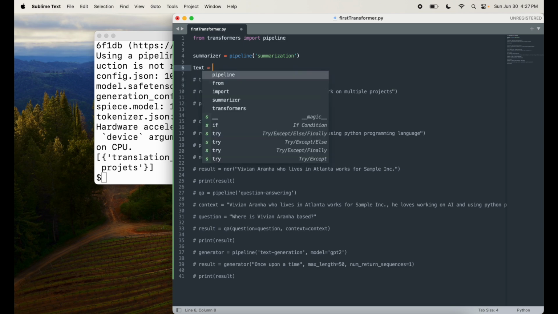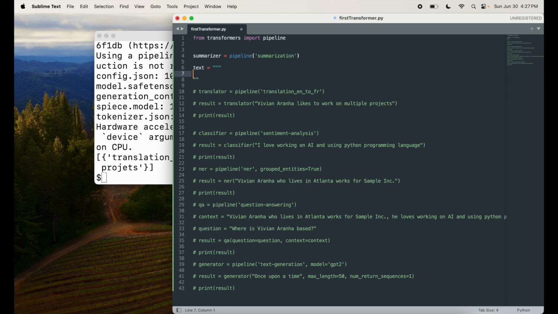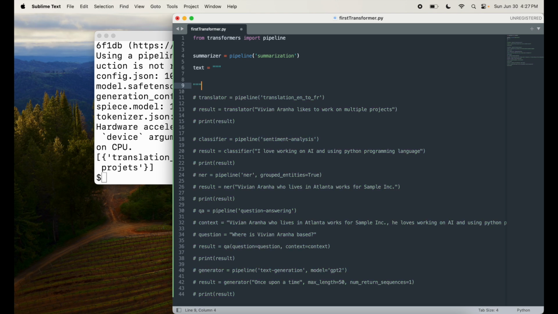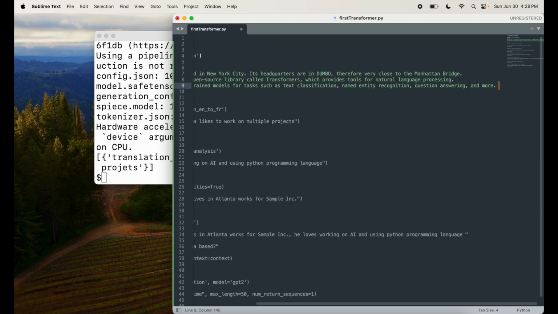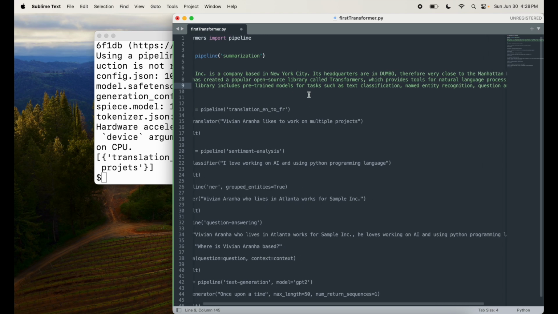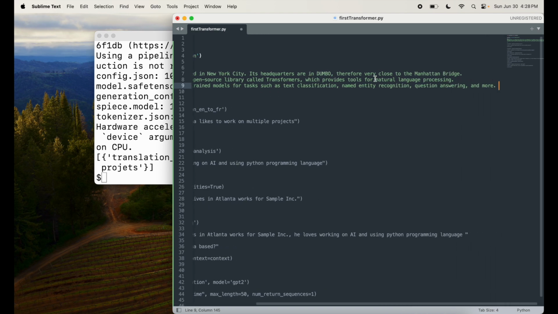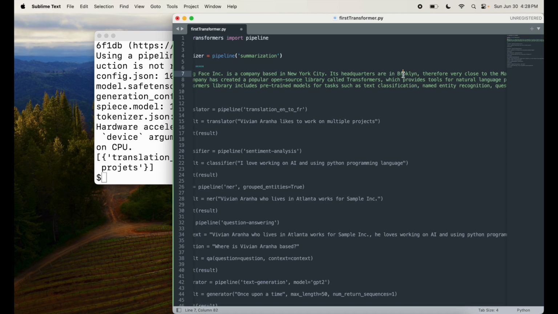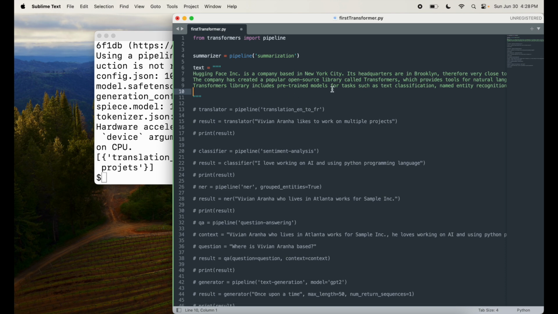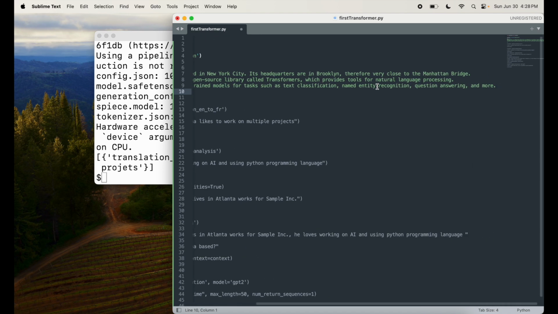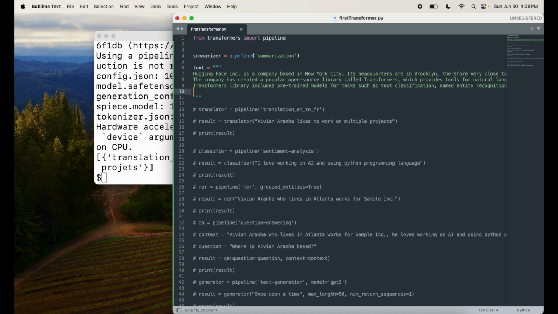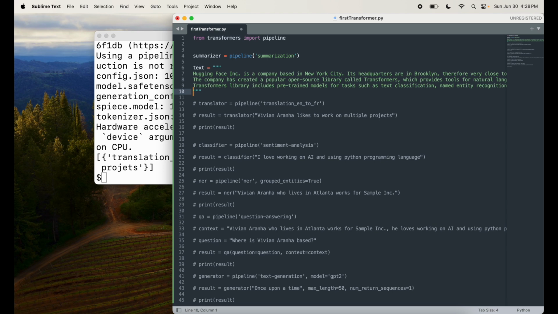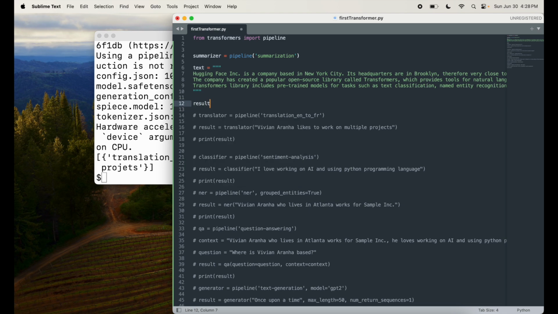Text equal to, I'm going to give triple quotes and then get some text from somewhere. Give me a second. Text that I've copied over, where it says Hugging Face is a company based in New York. Its headquarters are in Dumbo, therefore very close to Manhattan Bridge. It's in Brooklyn. The company has created a popular open source library called Transformers, which provides blah blah blah blah. So that's my entire text that I have.